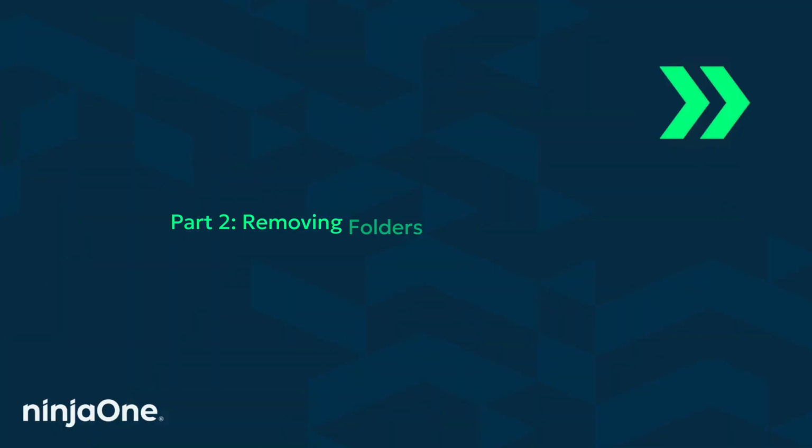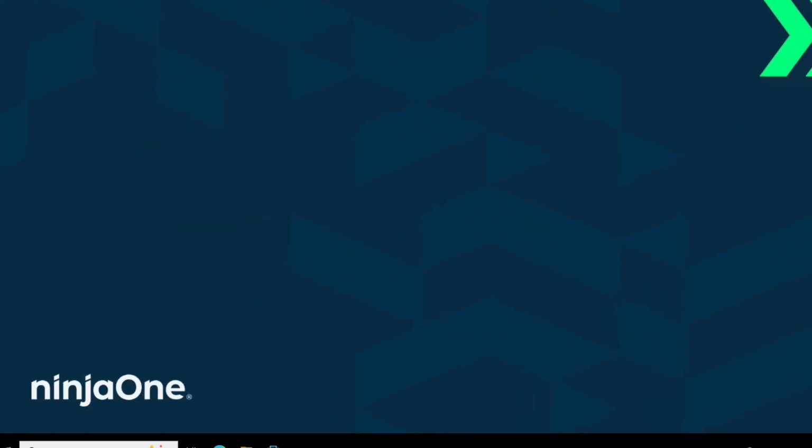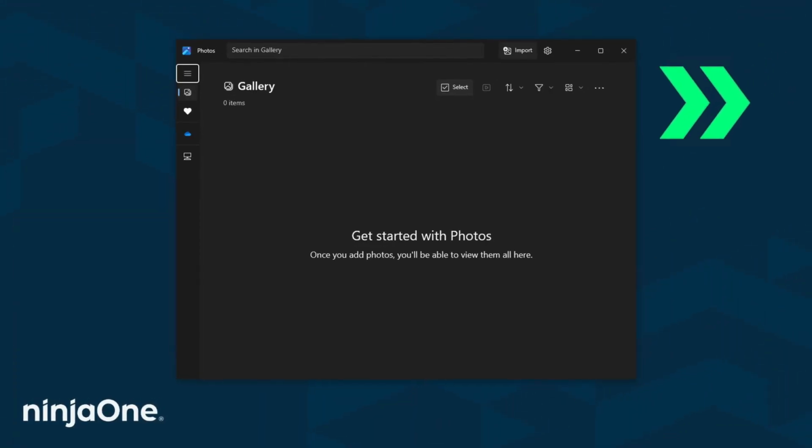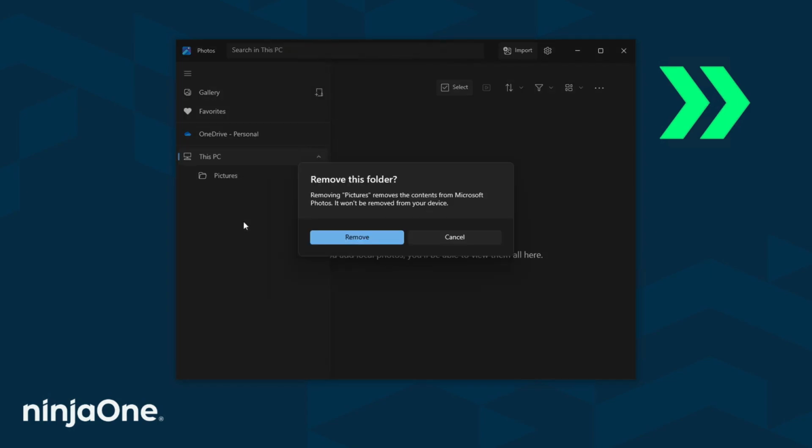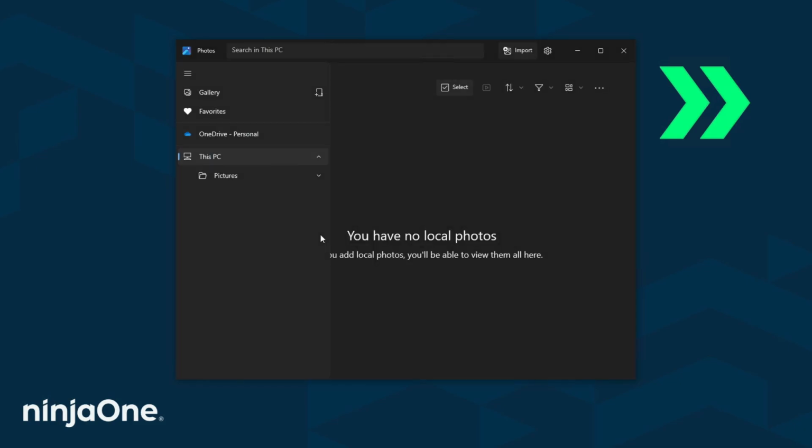Part 2. Removing folders from the Photos app. If Photos is slow to load or pulling from folders you no longer need, it's a good idea to clean things up. Open the Photos app. In the left-hand pane, right-click the folder you want to remove. Select Remove Folder from Microsoft Photos. Keep in mind that this won't delete the folder or its contents. It just removes it from the Photos app view.